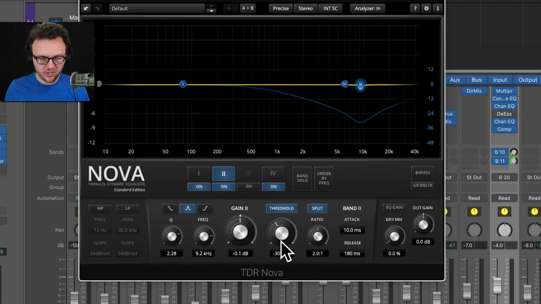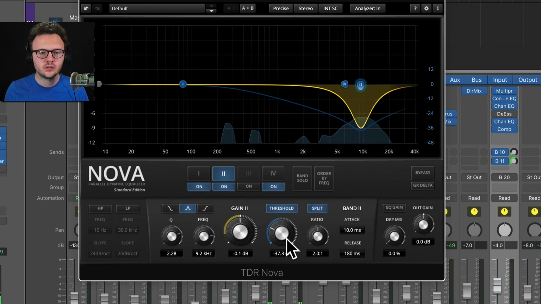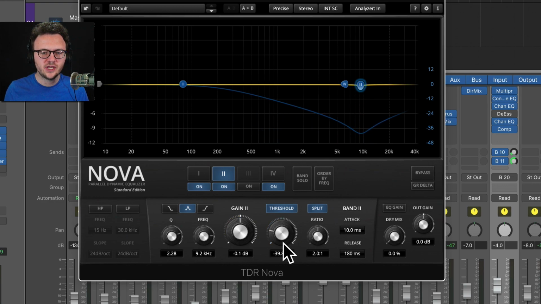And what I like to do with Nova is go really aggressive on the compression, just so I know for sure that I'm compressing the right stuff.